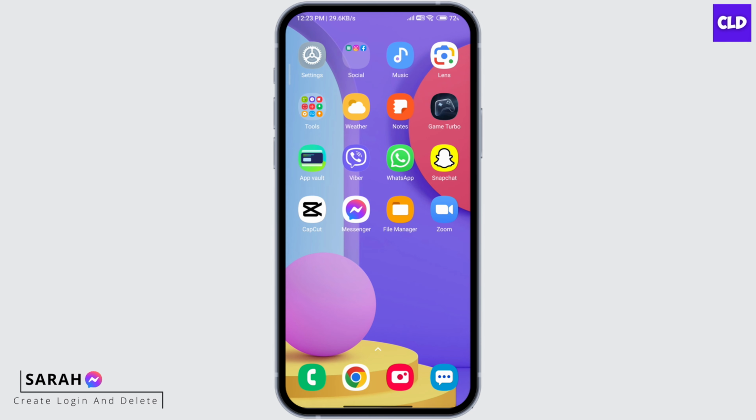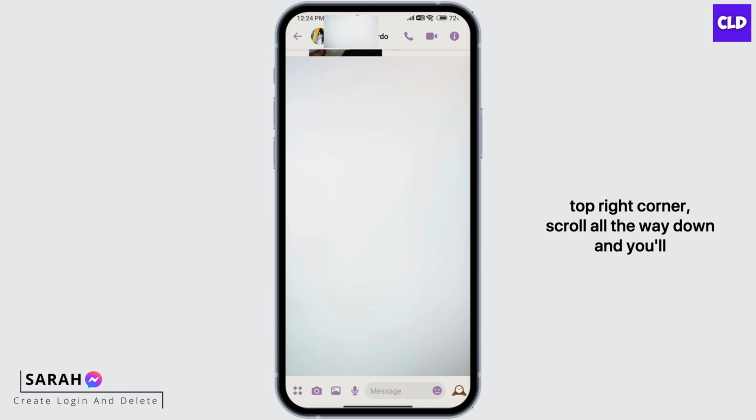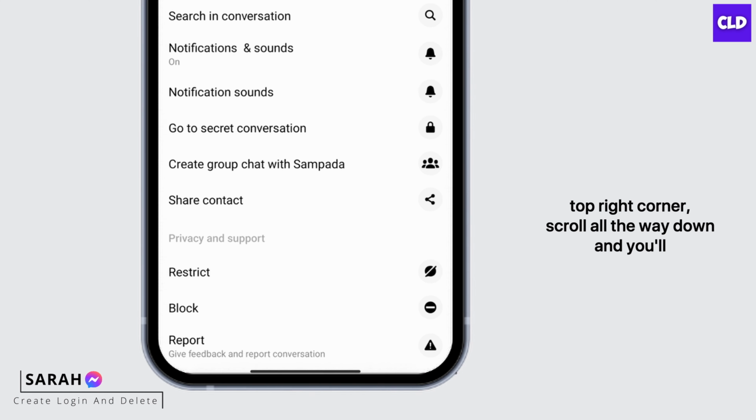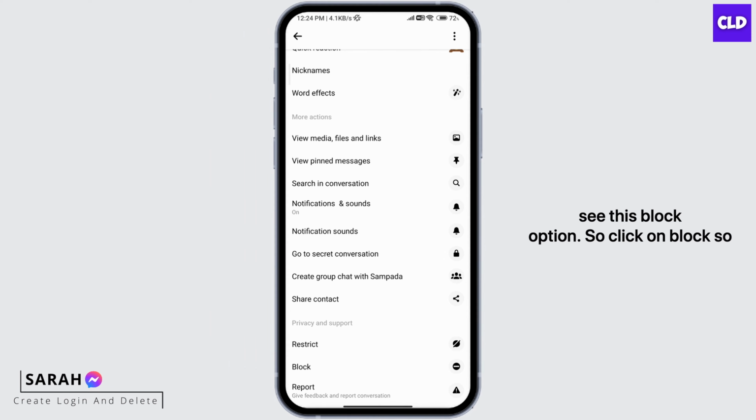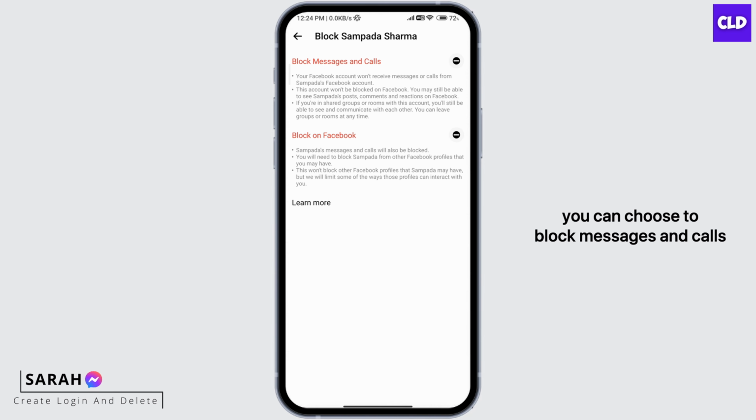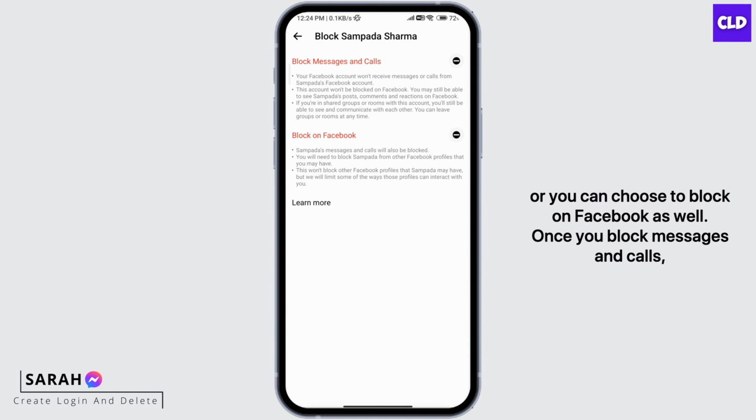Let's get started. So the first thing you need to do is open Messenger and then open the chat of the person that you want to block. Click on the eye at the top right corner, scroll all the way down and you'll see this block option. So click on block.